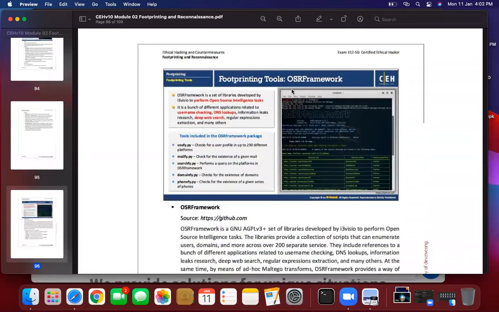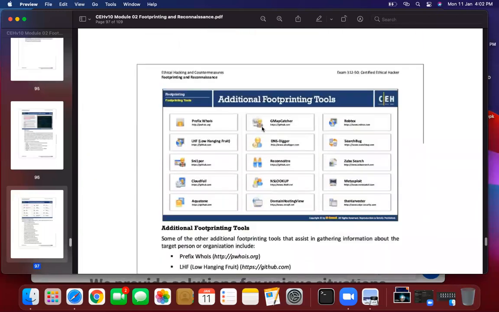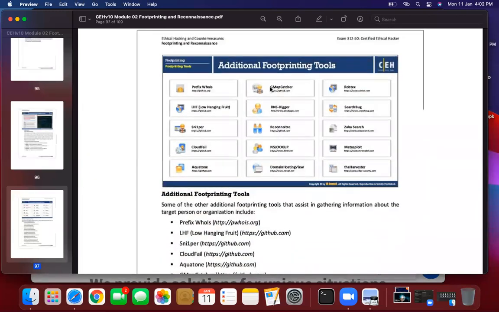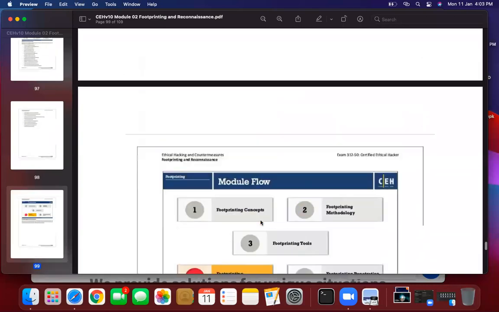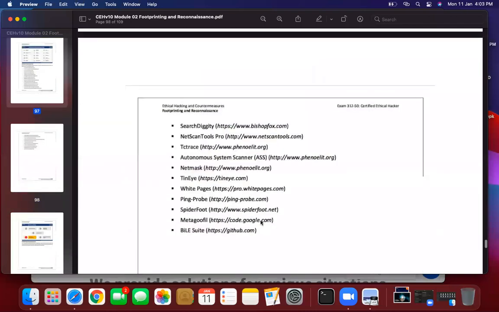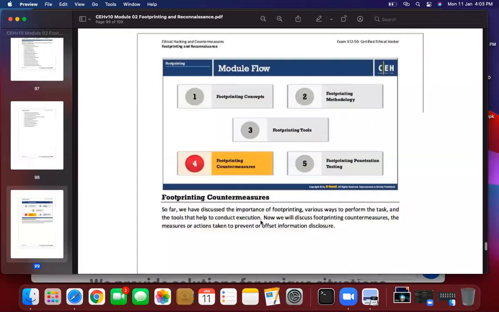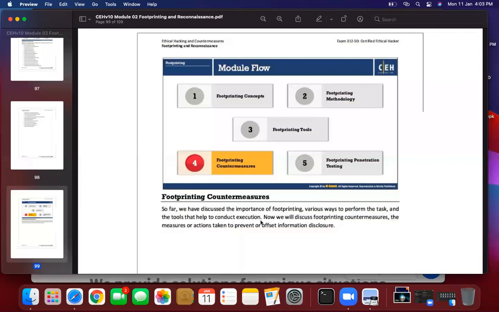OSRF, OSR framework, and some additional tools: prefix quiz, gmap catcher, robotex, lhf, dns digger, search bug, sniper, recon tree, zeba search, cloud fail, ns lookup, metasploit, aquatone, domain hosting view, the harvester. All these tools will be having practicals, and the maximum of the tools are already available in Kali Linux by default. Few tools are only there which we'll be using in Windows.